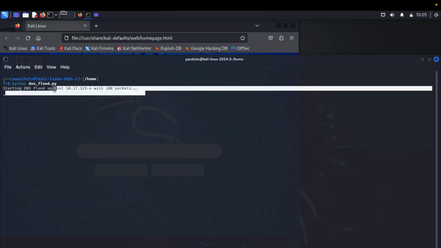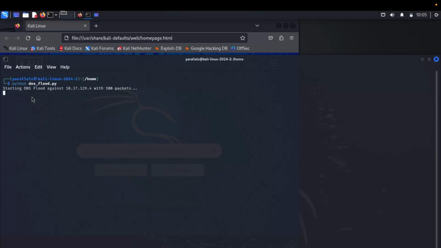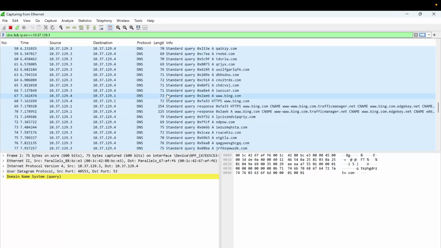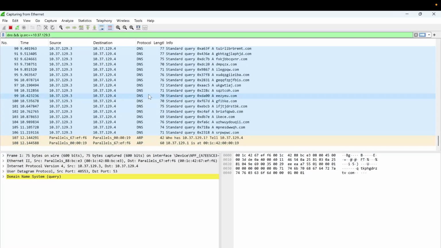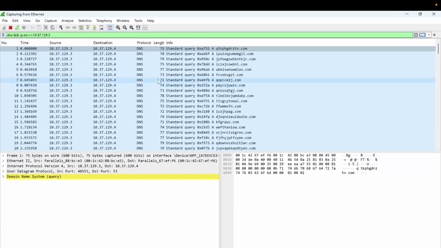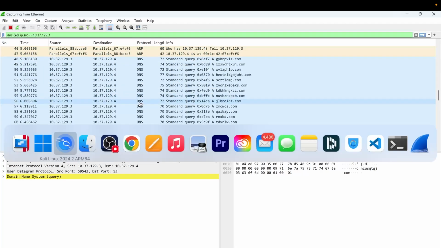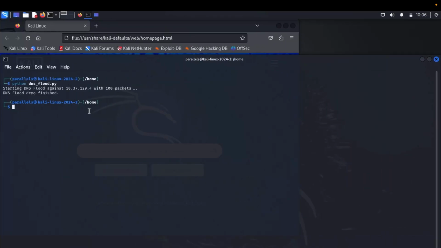Before we start, I'm going to initiate Wireshark so that we can see the live packets being captured. And here we are going to put the capture filter, IP source as 10.37.129.3. I'm going to run my Python script. As you can see, once I start the Python script, we have already started the DNS flood against our victim with 100 packets. Now this is just for an example.